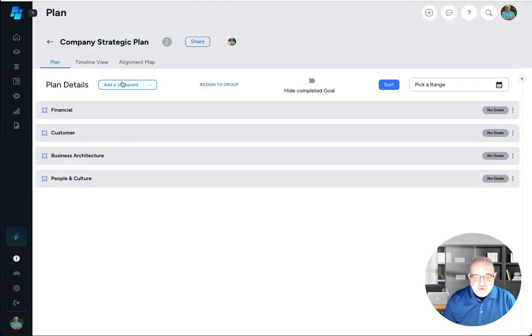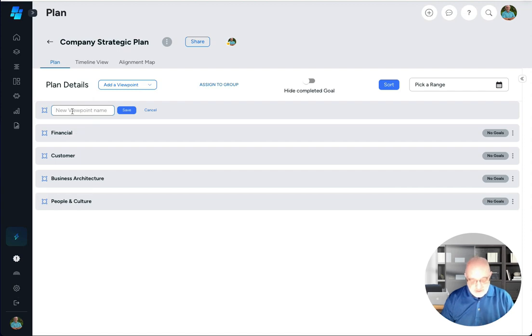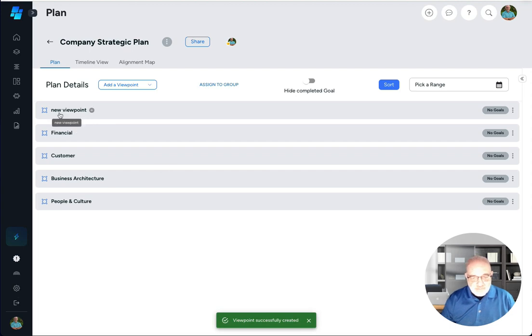The other thing you could do is add a new viewpoint. Say you wanted a fifth one or a sixth one or as many as you want. You click this little box here, down will come add a new viewpoint. You could do it right here on the page, new viewpoint, and it will save it and become part of your viewpoints. Again, these are focus areas.